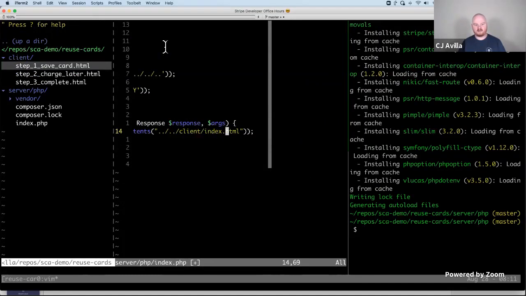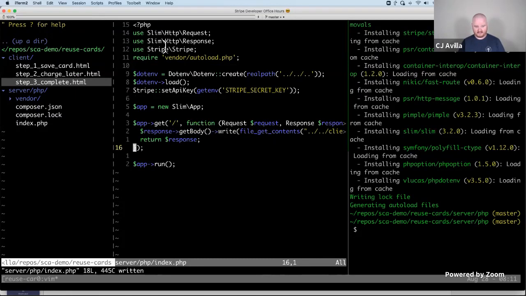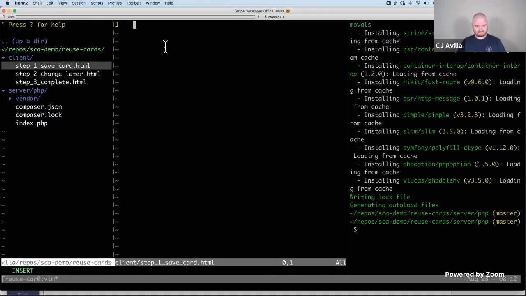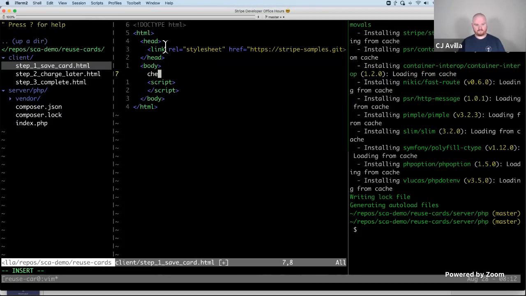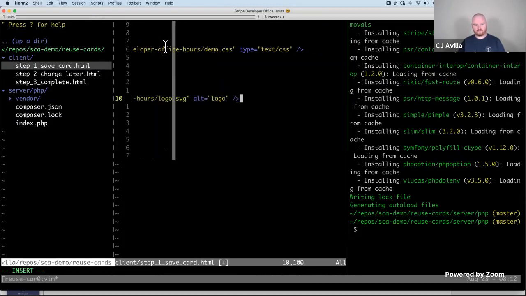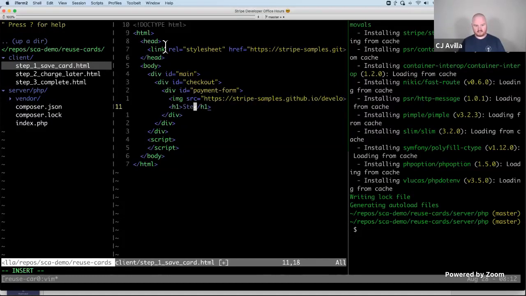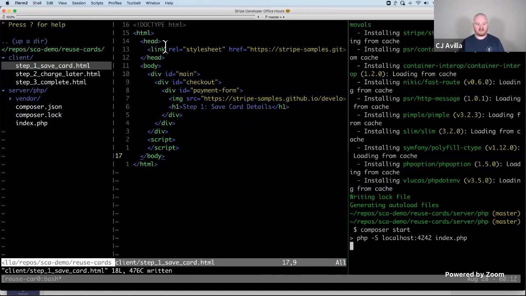So I'm going to do that here. Step 1 save card HTML. And right now that's just a blank HTML file. So we're going to populate that now. Okay. Step 1 save card details.